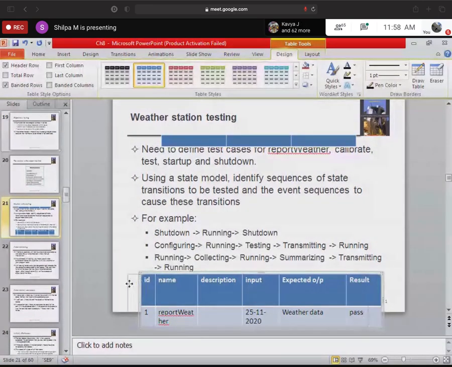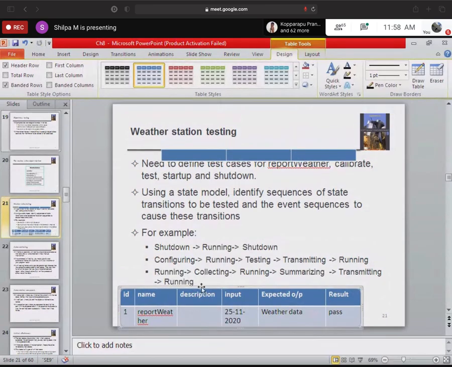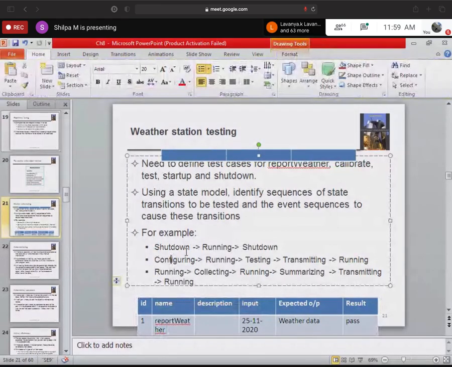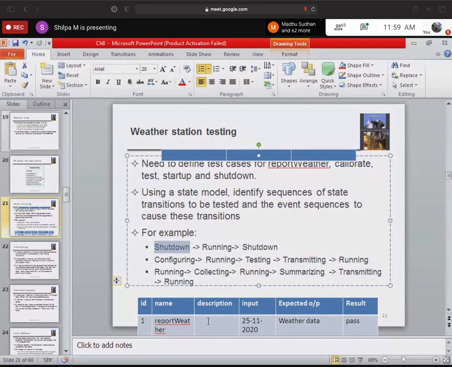Next class maybe, or some other time, I will give more examples about these. Actually, this is a very interesting topic if you are learning. So these are some of the test cases for the weather station. I gave only report weather. Similarly, for shutdown, there is a sequence of events that might happen. Let's say I take shutdown. Shutdown will call running and then it will go to shutdown. Configuring, it will go to running, testing, transmitting, running. Like this you can see the sequence of events and come up with the test case.